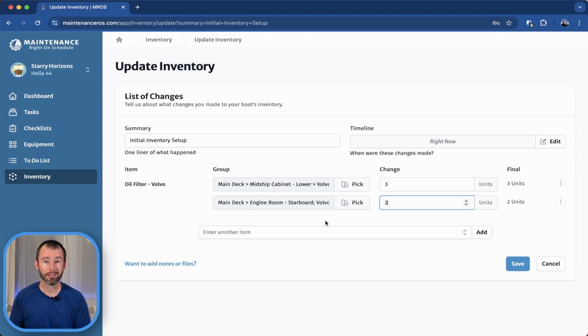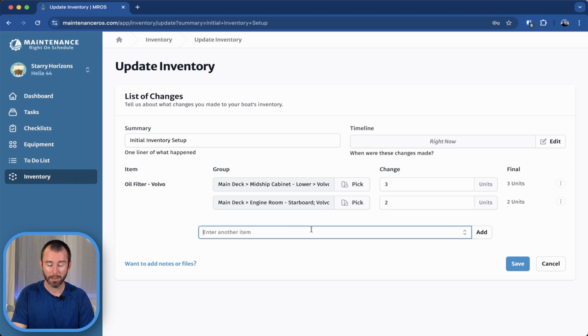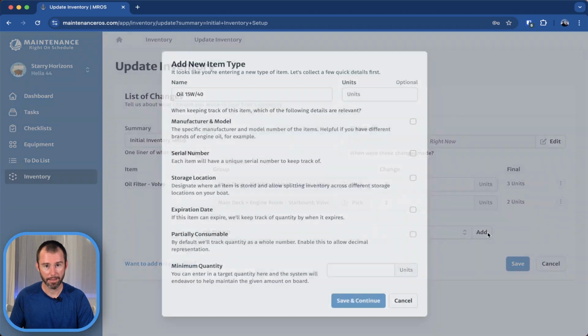Now let's go ahead and add some engine oil so we can have another example. I'm going to give the item a name of oil 15W40, and we'll select add.